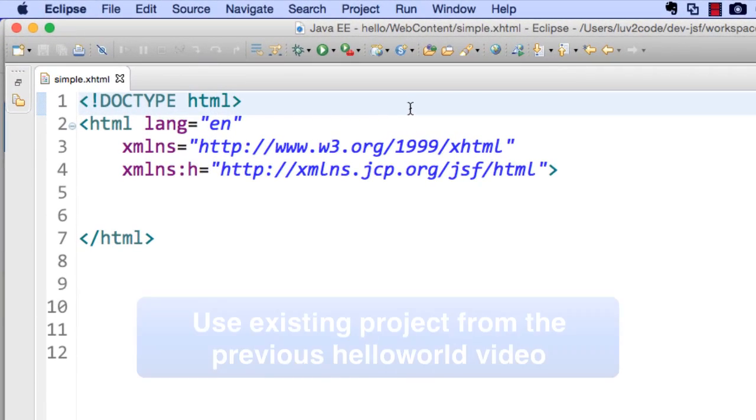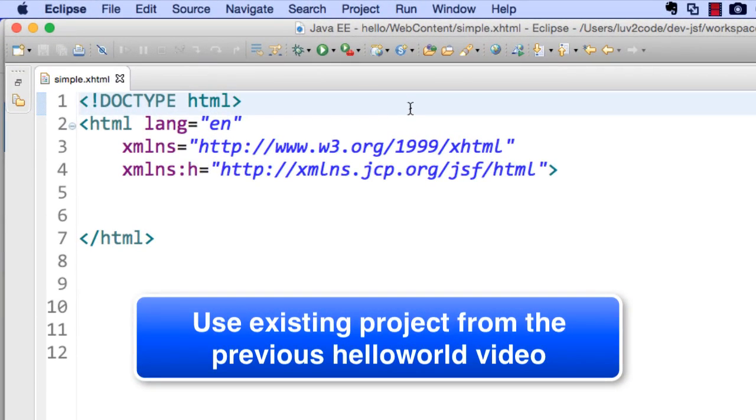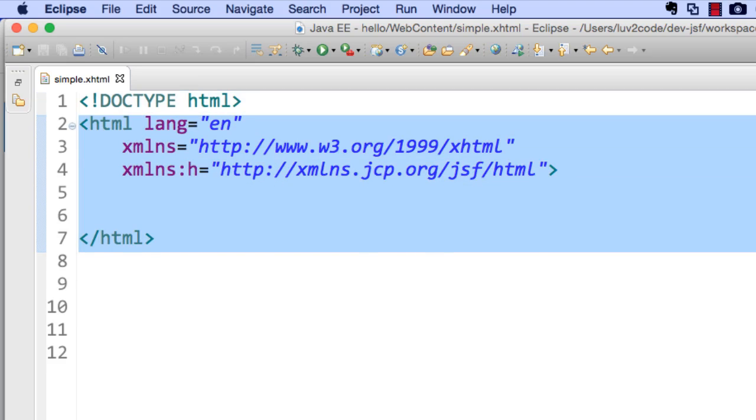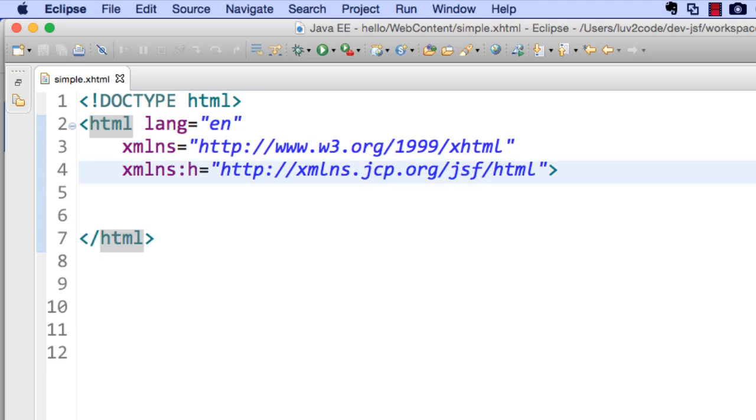All right, so let's go ahead and move into Eclipse. And what I'm going to do is create a form from scratch. So I'm going to use the exact same project that I used in the Hello World video earlier. And I'm just going to add a new file called simple.xhtml. And I'll drop in this HTML begin and end.